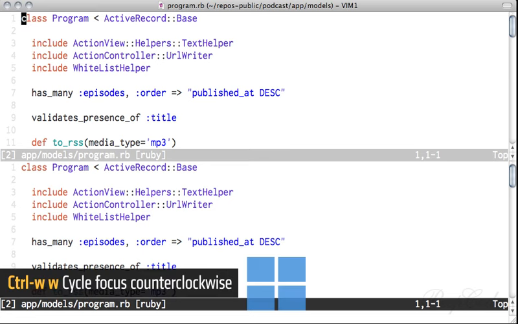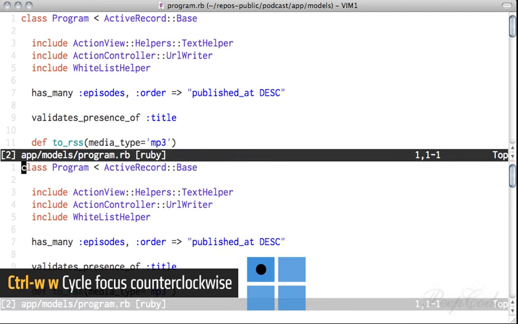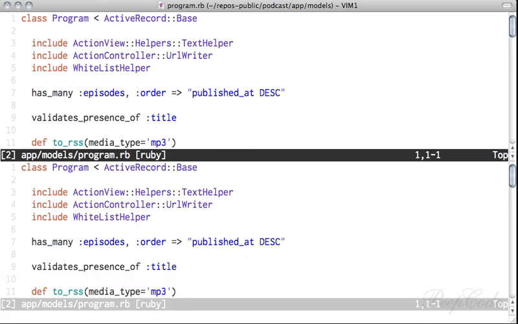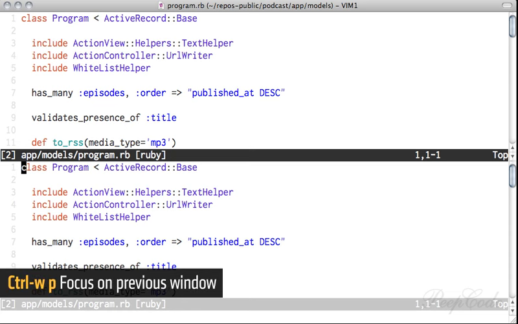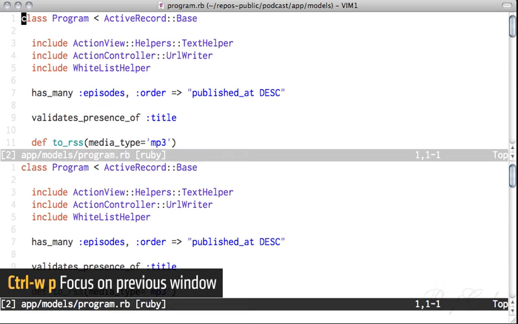Ctrl-W-W cycles through them anti-clockwise. Ctrl-W-W goes clockwise. Ctrl-W-T and Ctrl-W-B moves to the top left and the bottom right windows respectively. And Ctrl-W-P moves to the previous window.